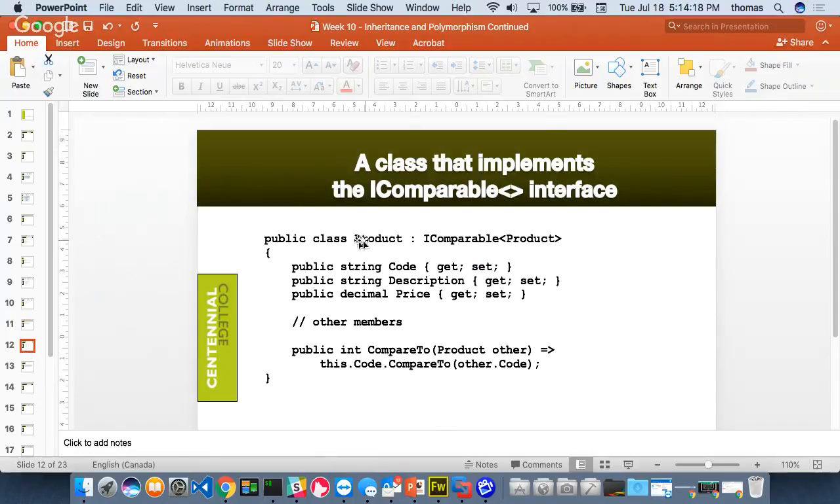So here's a product class. It implements IComparable, and the type is Product, right? It's almost like I'm taking this class itself and using it as the type that I'm comparing. I've got a few properties: code, description, and price. These are properties. And now, my friends, this is where things get funky. So please pay attention, right?